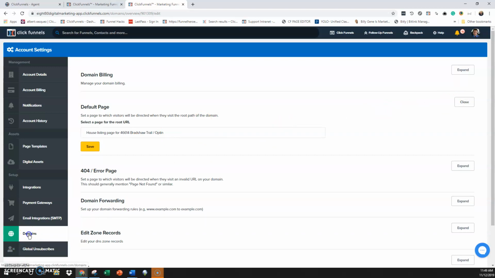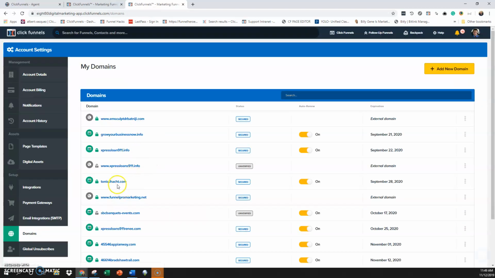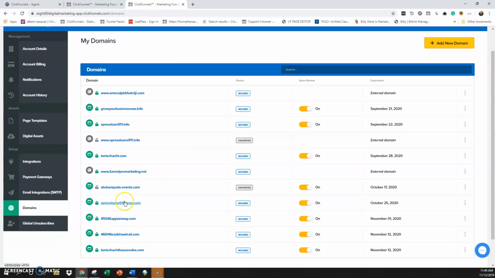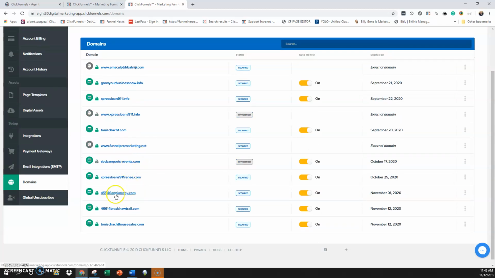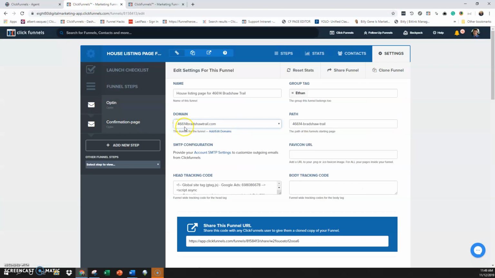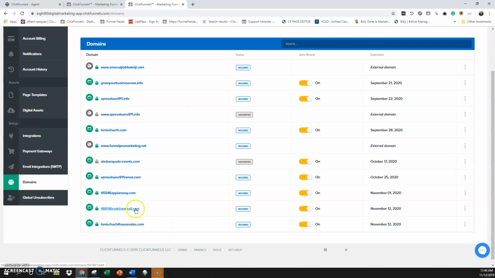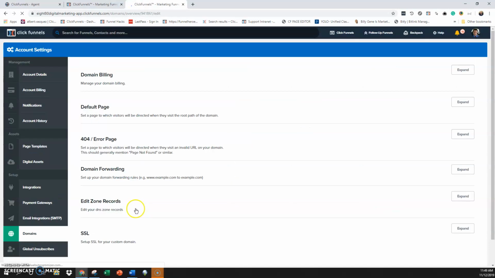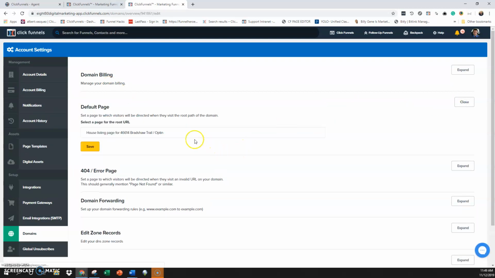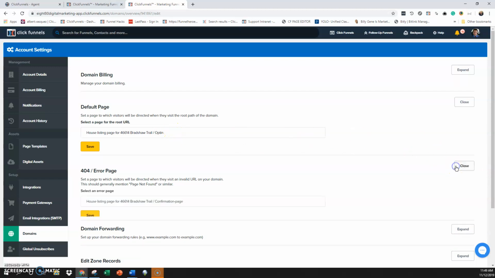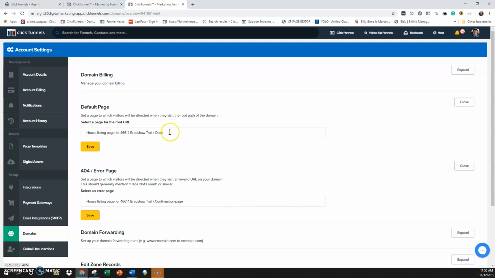So what you need to do is, if you're not going to use this domain for that funnel, let me look for that other URL you have. I think it was this one, 46614 Bradshaw. All right, so you should have this set to that home page. It looks like you have two funnels set to that. So default page, so that this should override it. Let me go here, confirmation, opt-in.